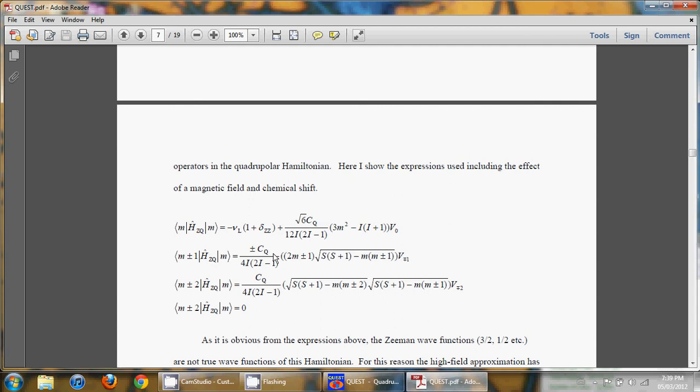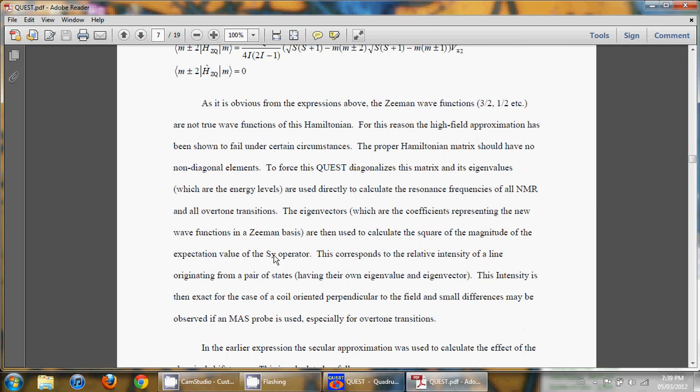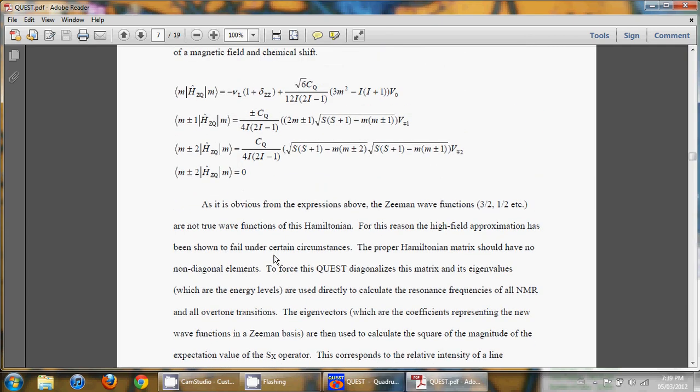you can use these to basically calculate the line intensities. So in Quest, for example, the line intensity is calculated with the use of the Sx operator. So this corresponds to a coil perpendicular to the magnetic field. Although I've added an option to change the coil orientation for a spin 1, because this might be useful for overtone NMR spectroscopy that I'll discuss in a later video.